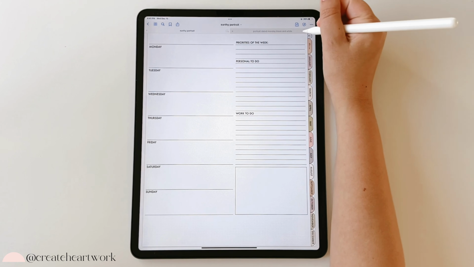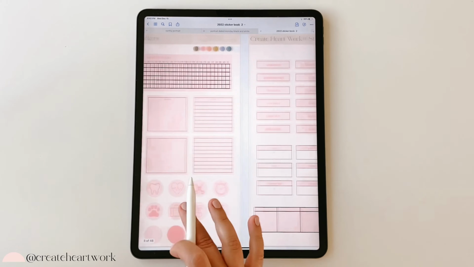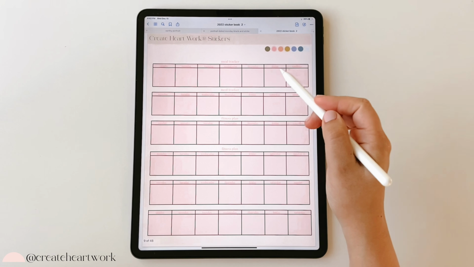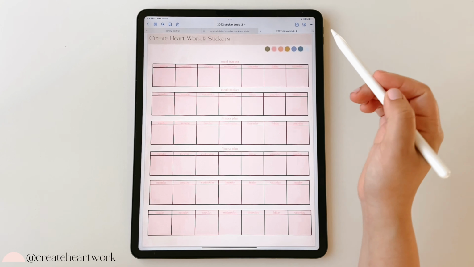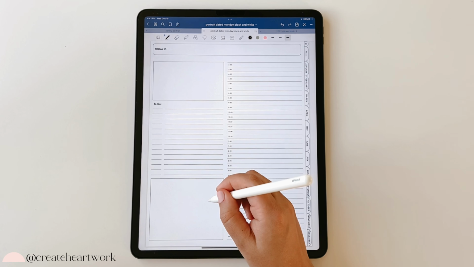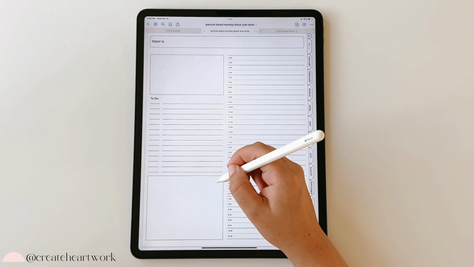Now, I did want to show you something. I did want to show you the sticker book because the sticker book goes perfect with this planner. You do get the sticker book in all of these color schemes, and you can see you get it in green, pink, orange, yellow, purple, blue, white, and cream. You can add these anywhere inside your planner, and it will make your planner pop. Just in case you are going for that minimal view, you can still add whatever it is that you need.